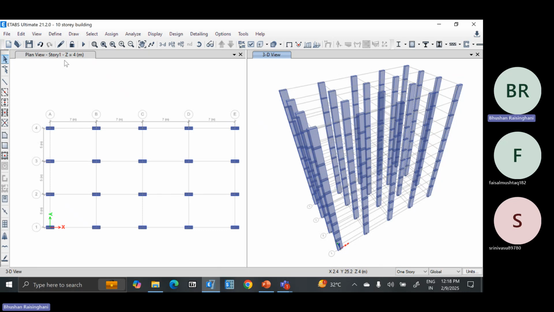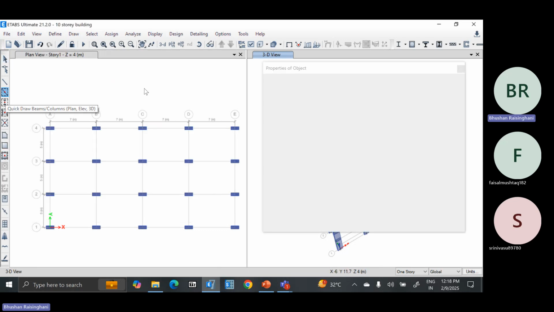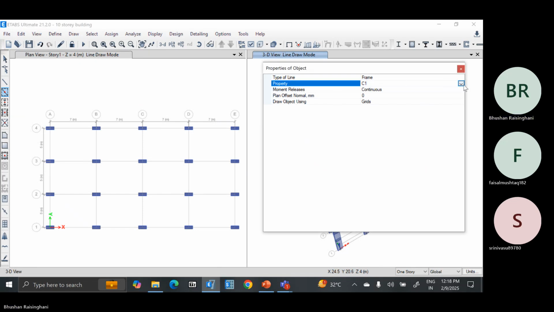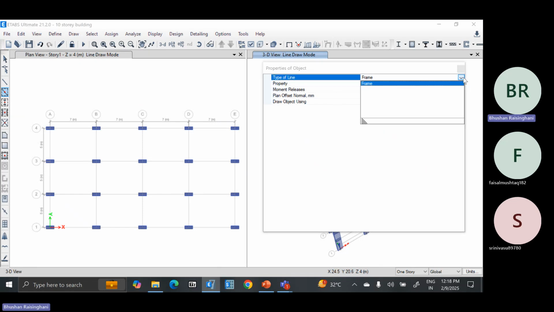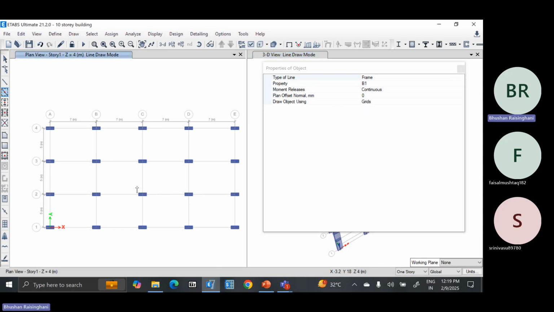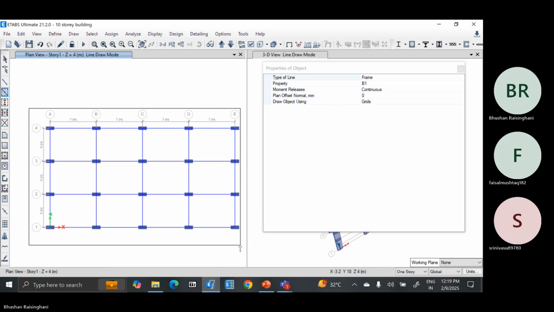Now this is story 1. Again I have to model my beam. So I will take B1. Again it is a frame, B1. Now I can have a frame also, or many things like opening also. All those things we will see later. So B1 is my beam. For one floor, I will model the beams.